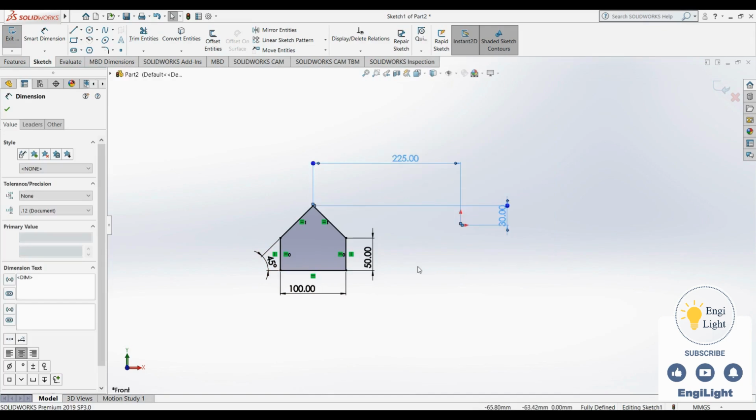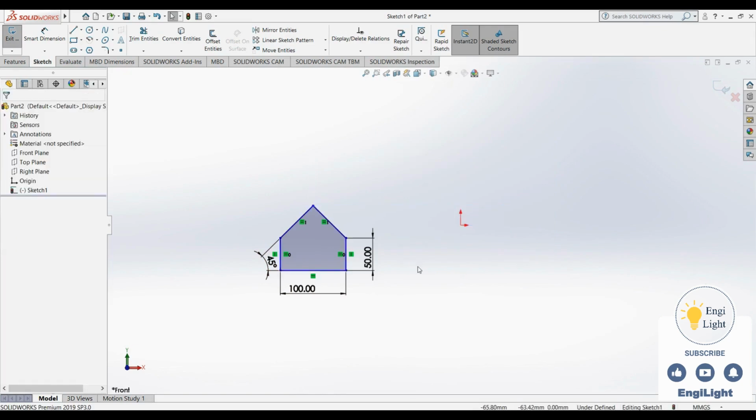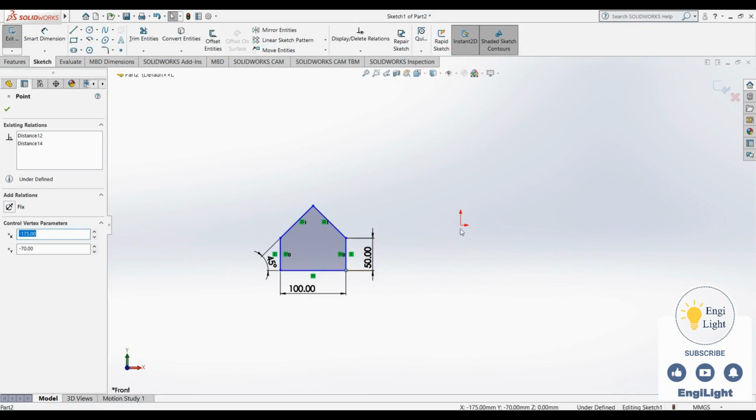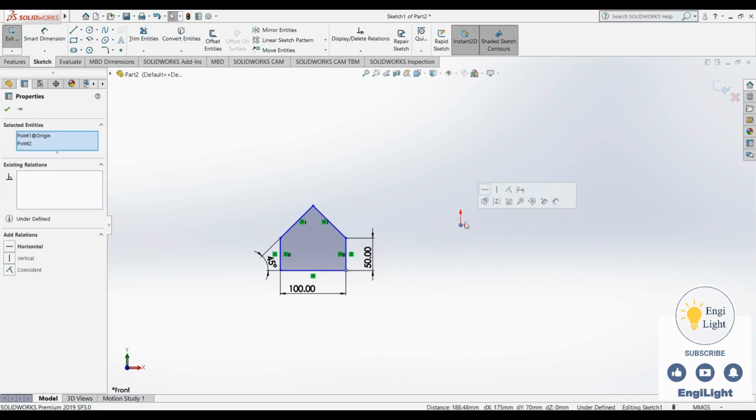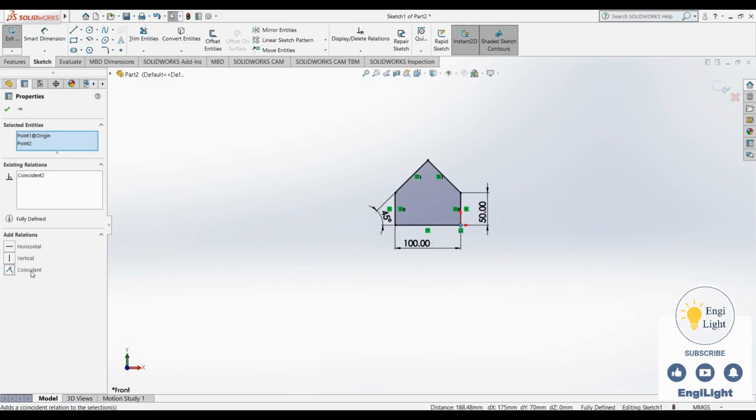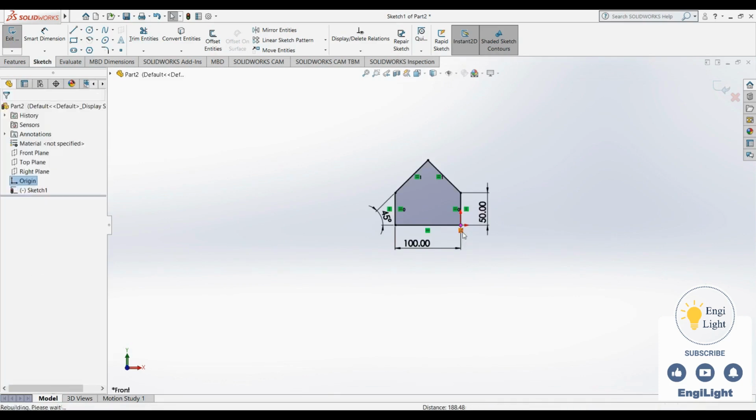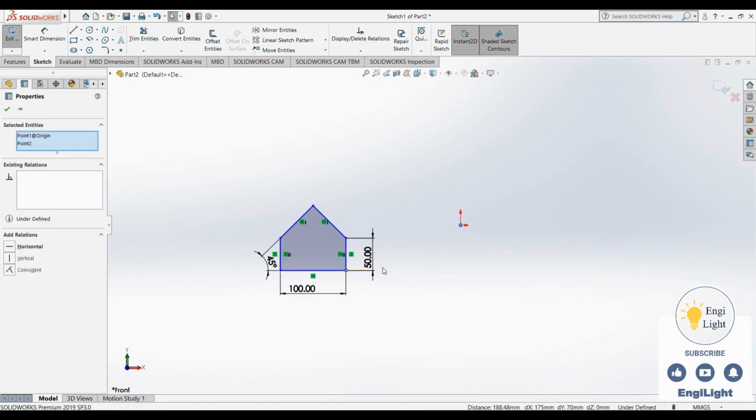I delete these dimensions, this time to convert the sketch from underdefined to fully defined. I can select this point, hold Control and select this point, and from the Relations section, I choose the Coincident relation. This means that the 2 points we selected are coincident with each other. We can see the coincident relation here. To go one step back, I press Ctrl-Z to revert the sketch to its original position and remove the coincident relation.